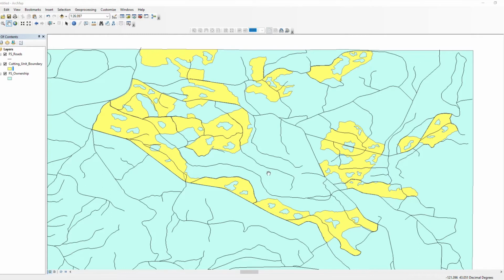Let's say somebody emailed us and wanted a map showing the Forest Service roads that are inside the cutting unit boundaries. This is something we can definitely do. First, we're going to symbolize our layers a bit differently. I'm going to show you a pretty neat little trick here. We're going to use the actual official Forest Service green color for the ownership.